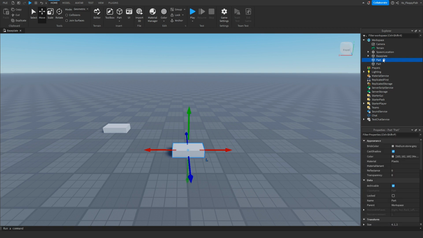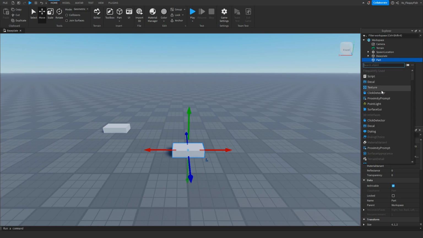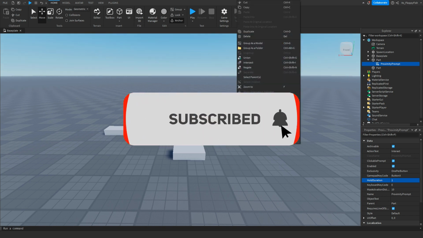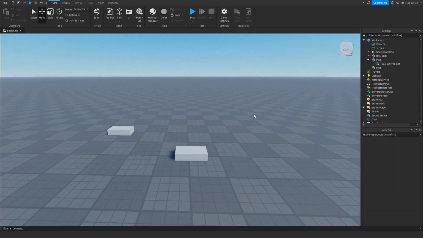So this will be our E button. On here we want to just leave it as part, it doesn't really matter, and we want to insert a proximity prompt. Now you can adjust the proximity prompt all you want, but I'm just going to be setting the hold duration to 1. You guys feel free to customize it however you would like, but I'm going to be leaving it as proximity prompt.